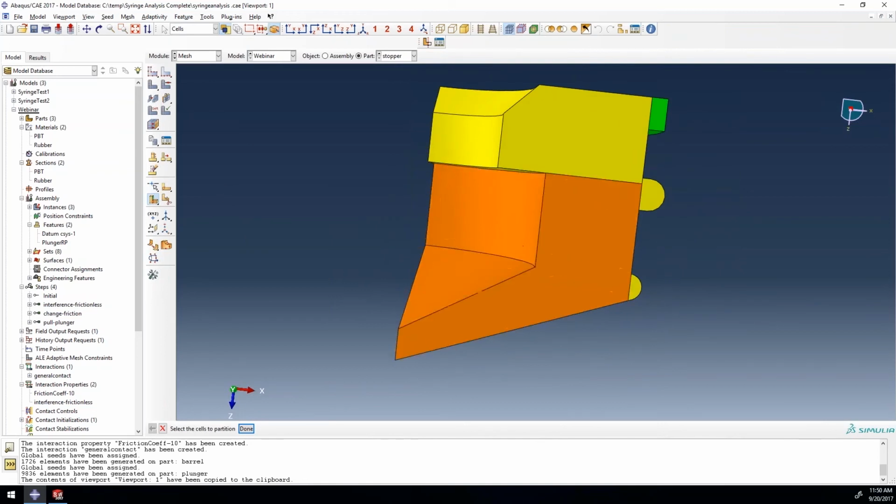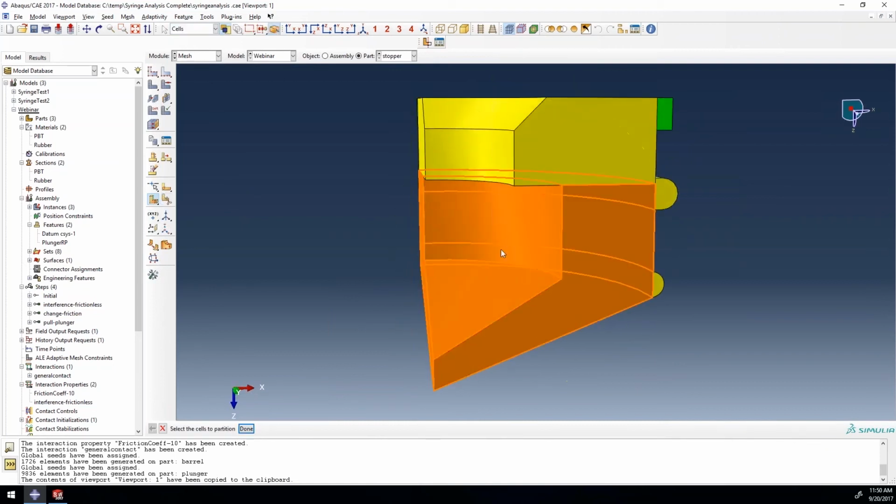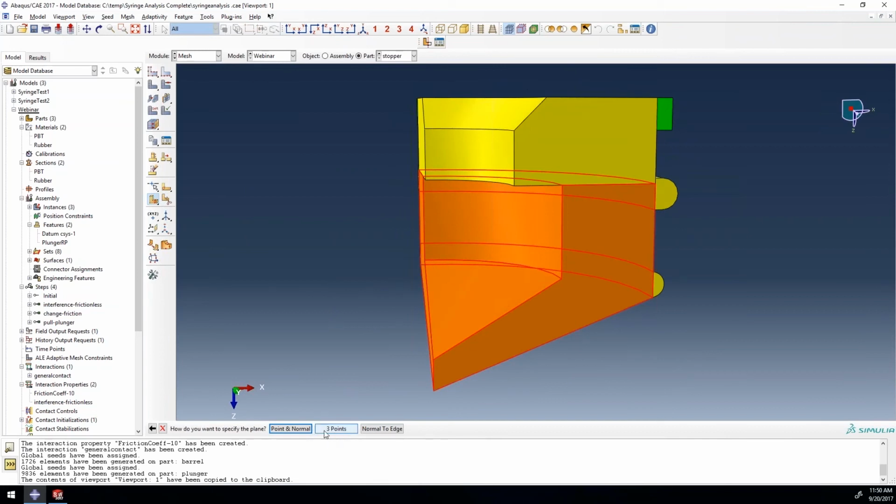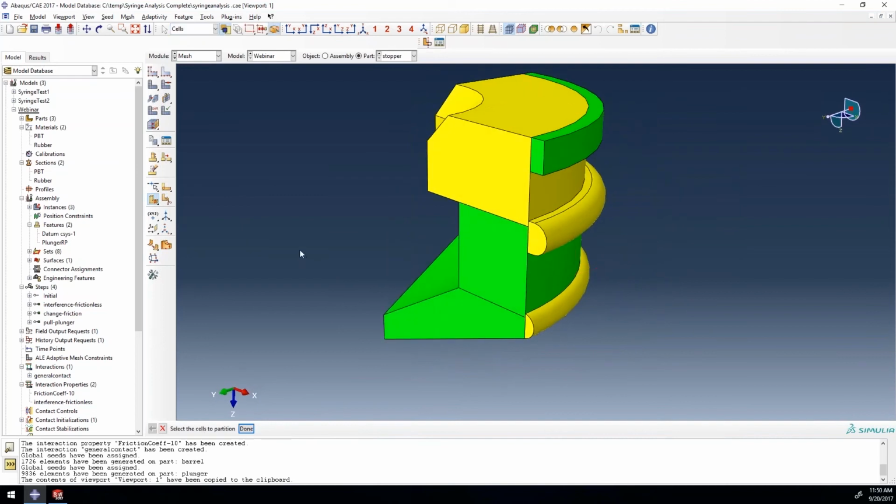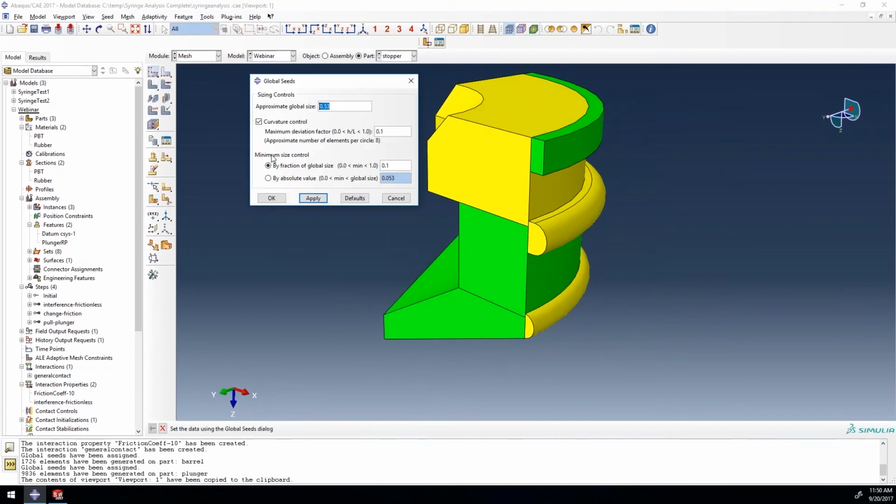For this last part here, we'll actually use a different method. So instead of the face, we'll choose this define cutting plane, which allows us to define the plane that we will partition the part by. We'll select those cells, and then for the way that we want to define that is just with 3 points. And we'll just choose the 3 points that we see on that arc here. And now we've got our stopper nice and partitioned, and we can apply some global size.